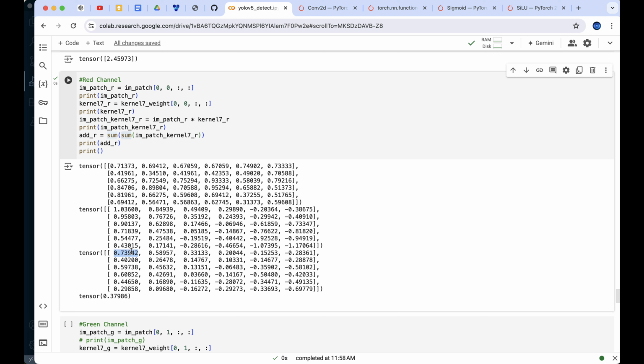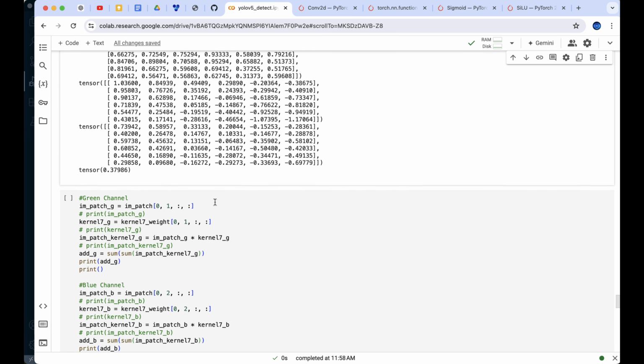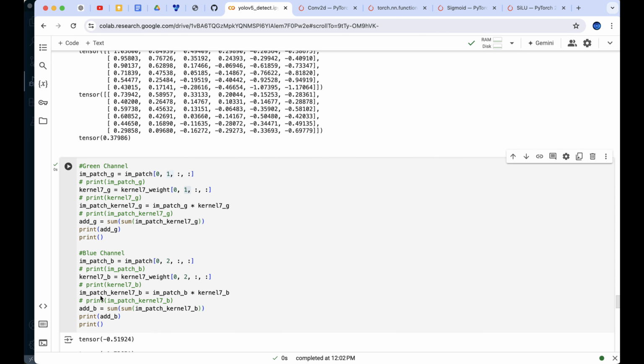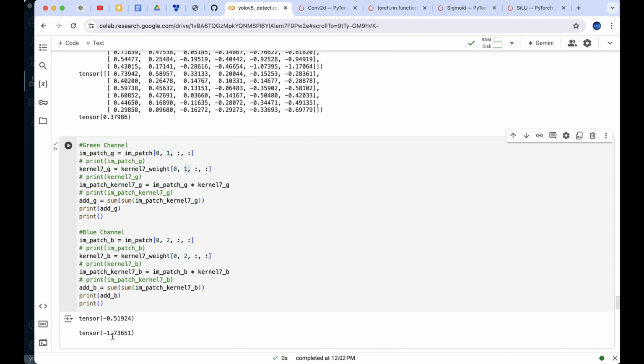So basically this value and this value and this value and this value and this one and that one. And you have one single value for each column. So you have basically a 1 by 6 tensor, and then you add the result of each column to get the final single value. So this is the result of convolving the red channel of the image patch with the red channel of kernel 7. Now the same thing that we did for this channel with index 0, we can do for the green and the blue channel just by changing the index. So if we print that, we get negative 0.5 and negative 1.7.